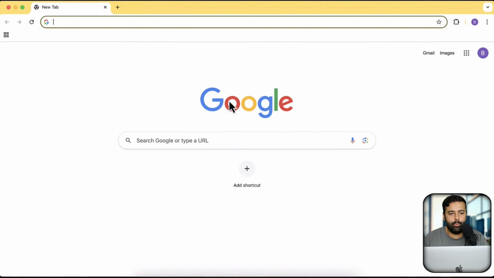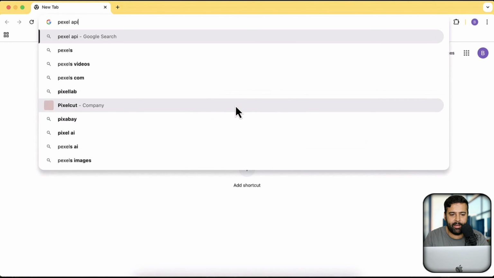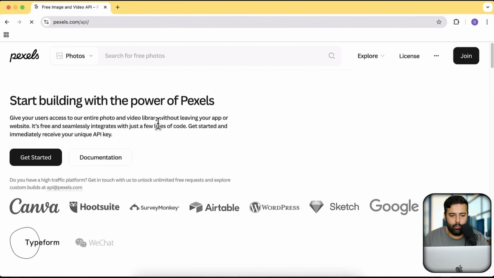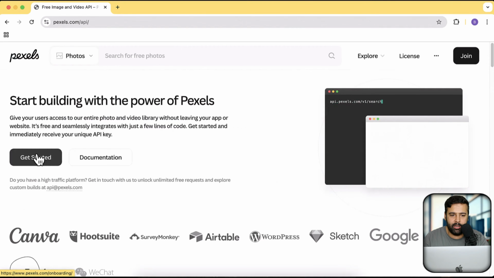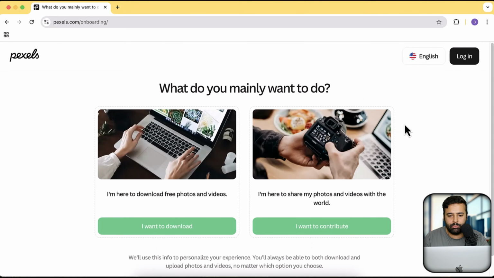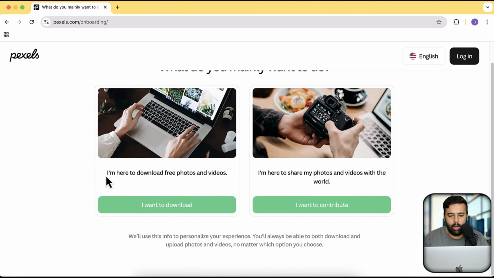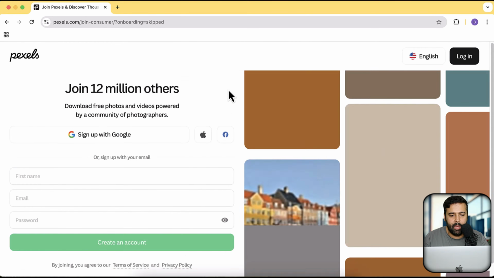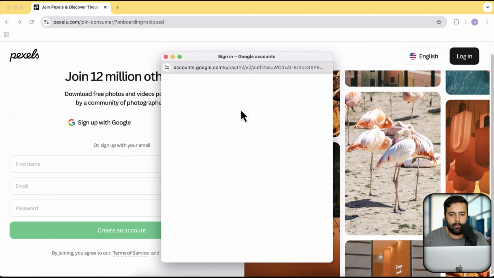You will not be paying anything to Pexels to use their API key, and it's super simple to generate that API key. Okay, now let's head over to Google and just search for Pexels API key. And here you will get the first link which says free image and video API. Once you click that and click on get started, it's basically gonna ask you to log in and show you the API key. Okay, what is your purpose here? We are here to download free videos and photos, right? So I'm going to click on I want to download. And then I'm going to use sign up with Google in order to sign up.